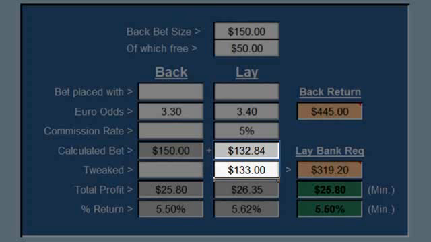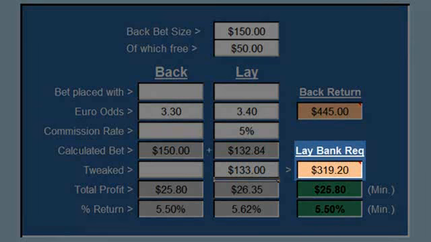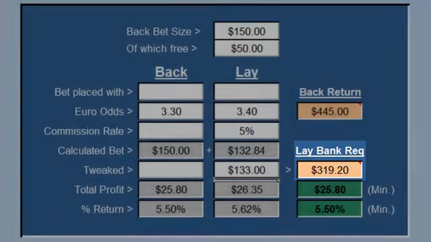So we need to lay $133. This here tells us that in order to lay $133, we need a bank of $319.20. Reason being that if our bet loses, so if we win our lay bet, we keep the $133. If we lose it, we have to pay out $319. Now just remember, that's not too bad a thing because we've got this bet covered on the back side of things.